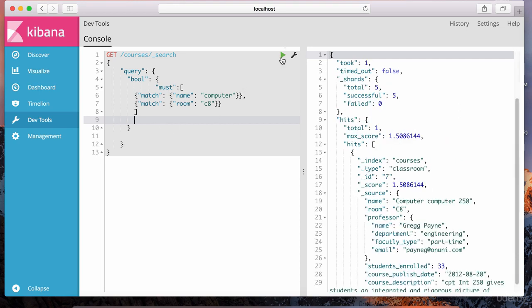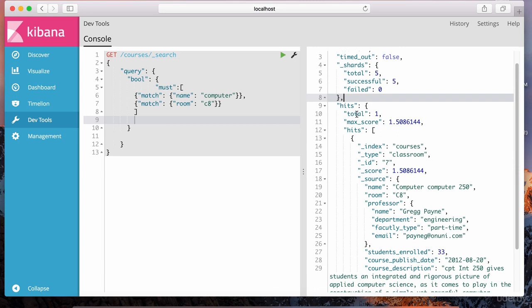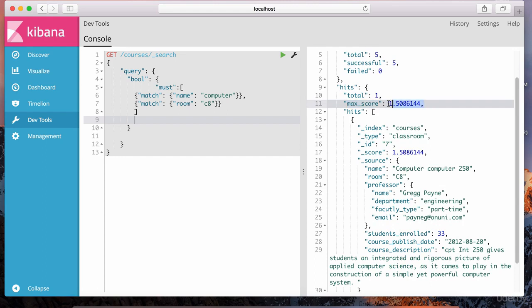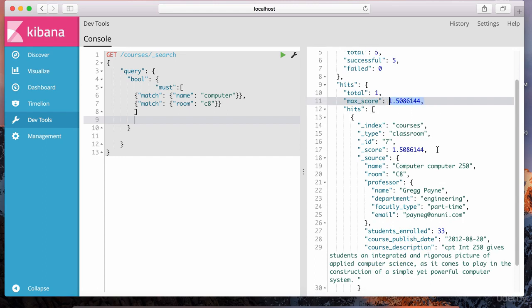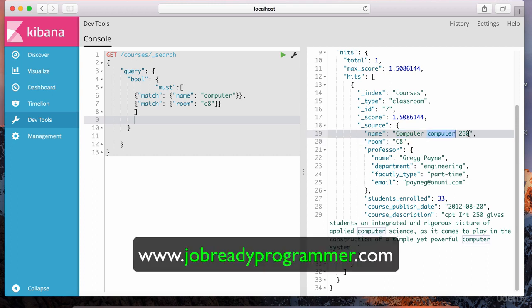Let's hit play, and there you go. Now it's returning the values. Notice the results, the hits is only one return. This is just one hit. Max score doesn't really matter, just one document. It's giving a high score, whatever. And notice this is that document. The room is C8, and the name of the course is Computer 250.